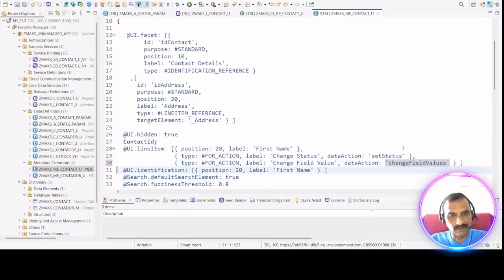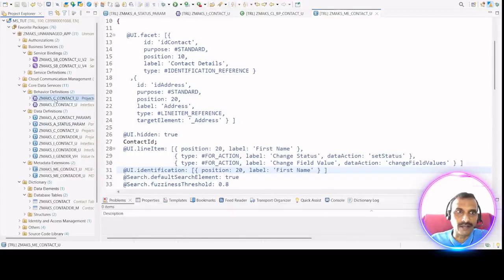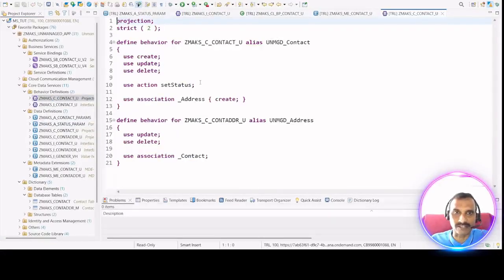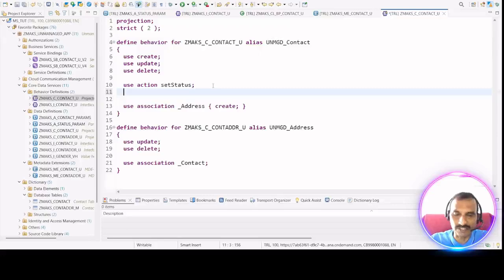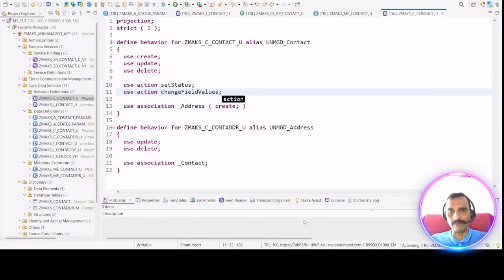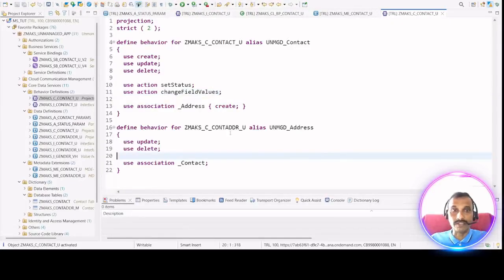Control F3. Once that is done, the next step, as you might have seen, is to use this particular action also in our projection behavior definition. Use action, and this time I will say change field values. Control F3. This is what we have done so far.